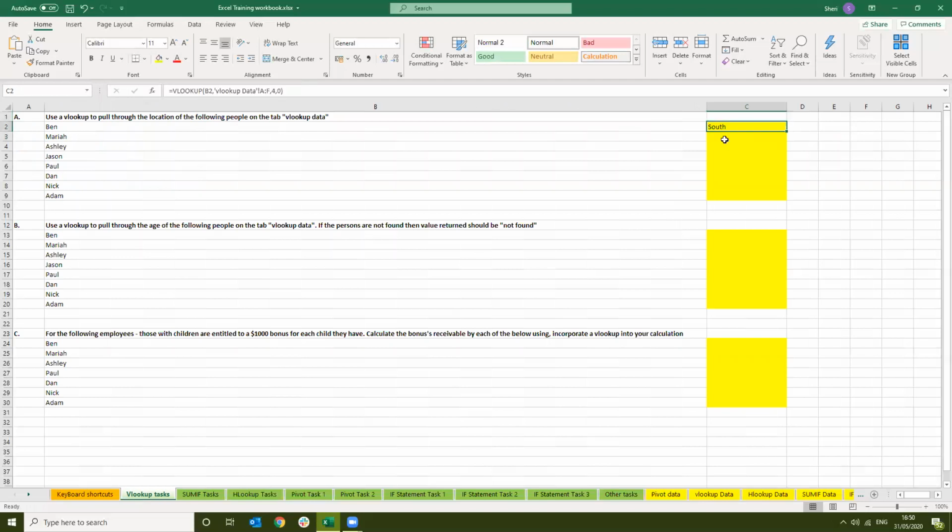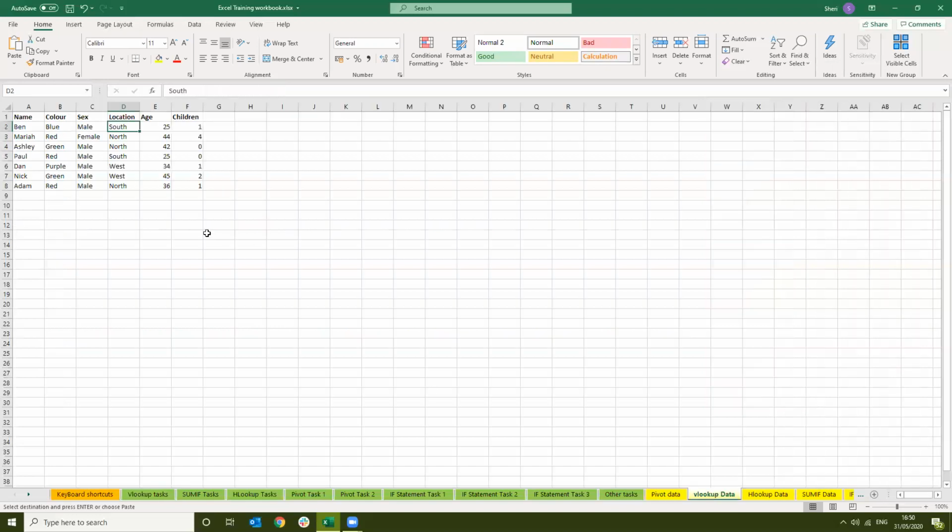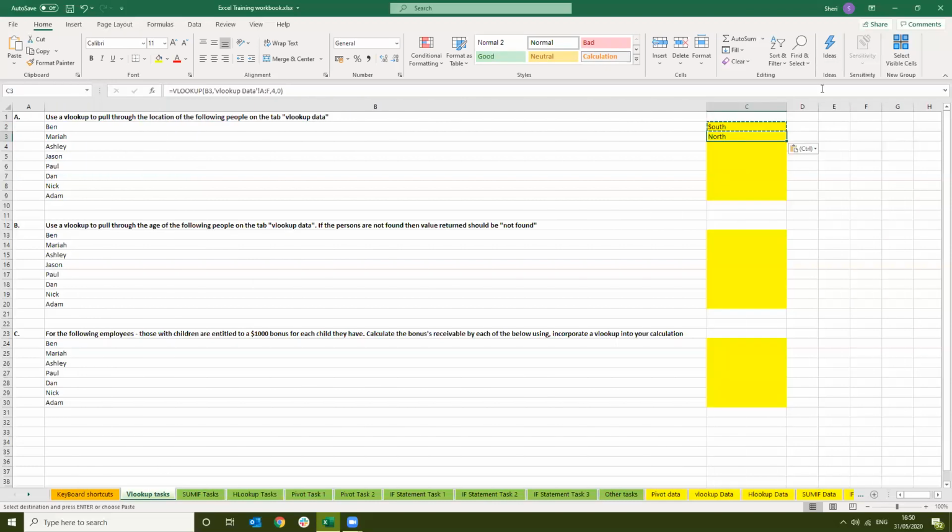Now, we could be lazy and we could copy the formula down. So we could select all the fields and we could paste, or we could just paste to the one below. So if we go and look up Mariah, we see that her location is north, which matches the location pulled through.